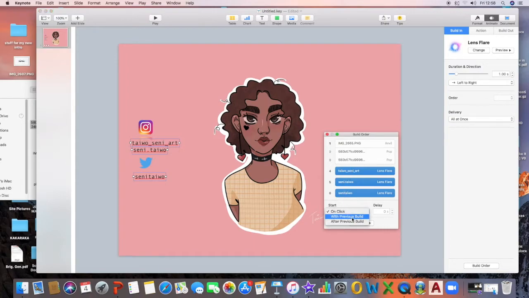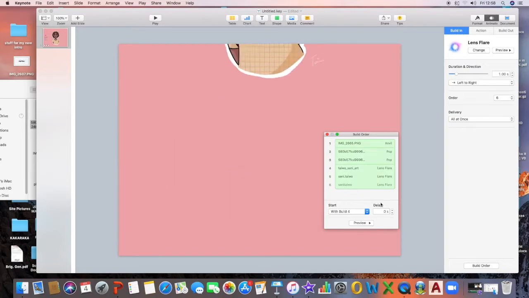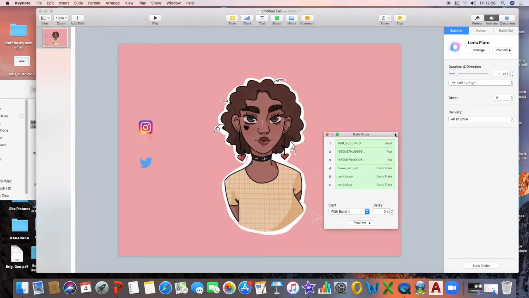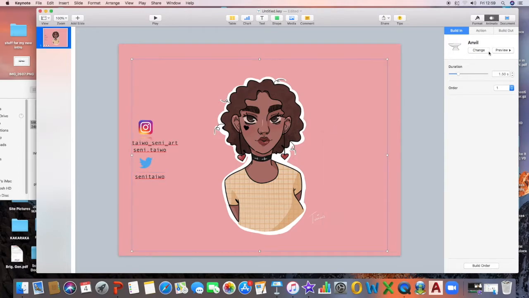The next thing I did, because now it's On Click, was make all of them come in after the whole popping in of the images. So I had to put them all with Build 4, and Build 4 was after Build 3. You can see the numbering on the screen right there, but basically that's what I did.